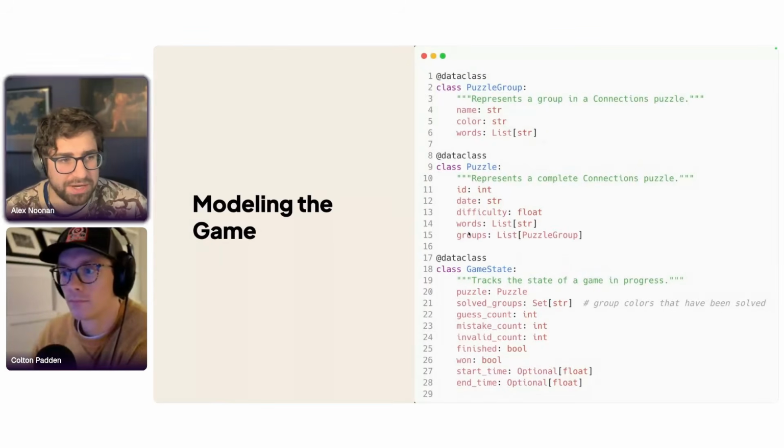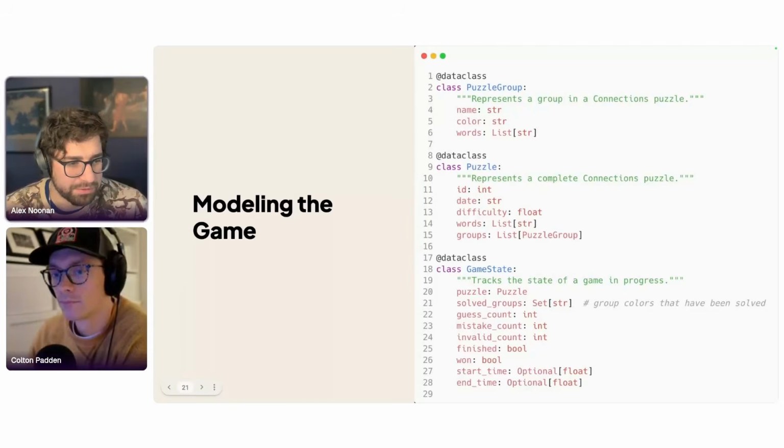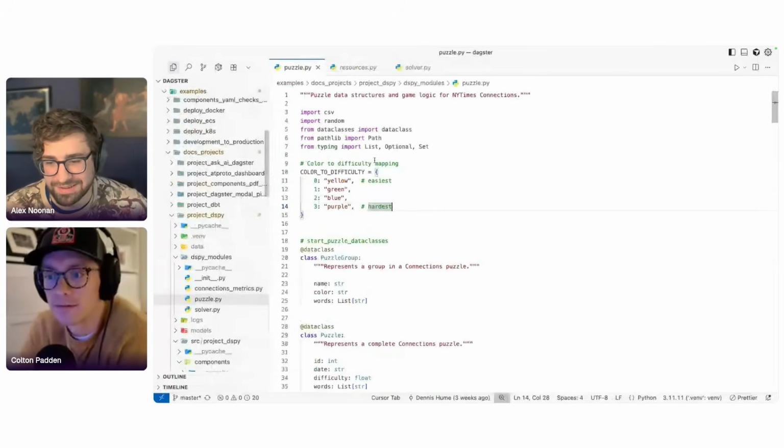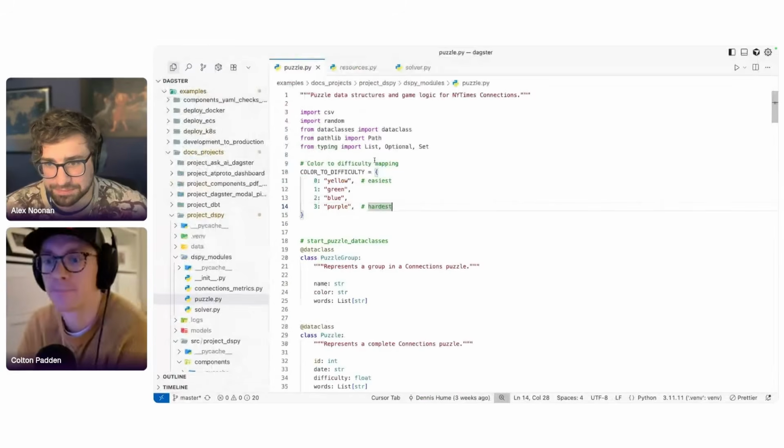I'll switch to my Cursor browser so we can go through the code. Cool. Could you zoom in a little bit more? Yeah. How's this? Yeah, it looks great.